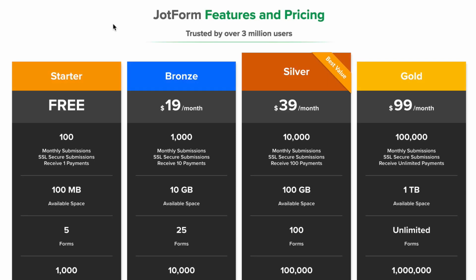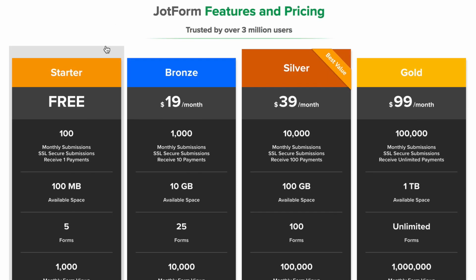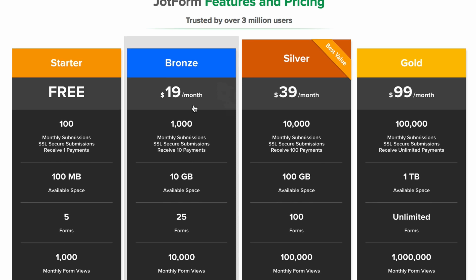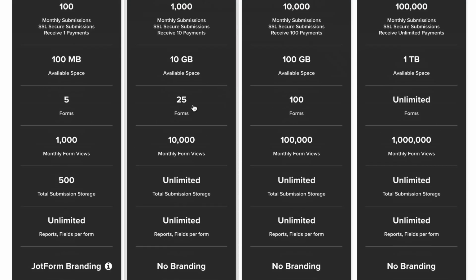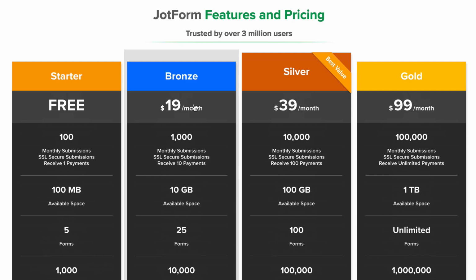Let's take a look at pricing. The starter is free, and I am on the bronze, but I've been grandfathered in for a price because I've been using it so long. I've been using it for almost 10 years now. I'm grandfathered in at a lower price, but for you starting off, it would be $19 a month, and that removes the JotForm branding. So take a look at these prices and pick one that best fits your needs.